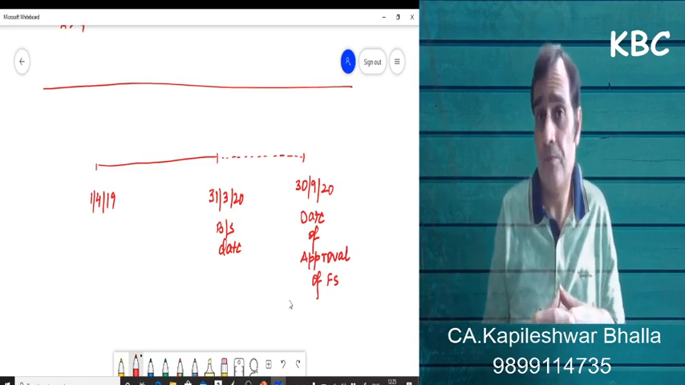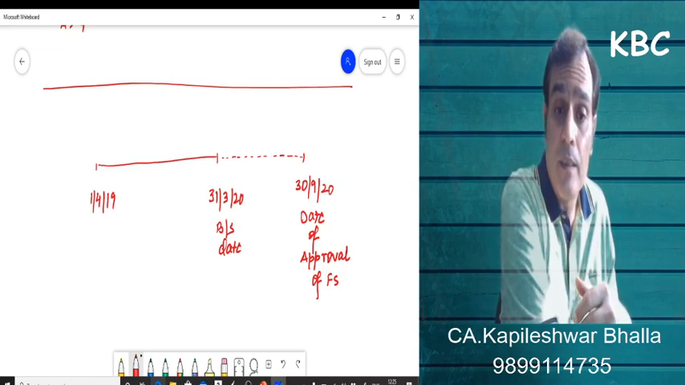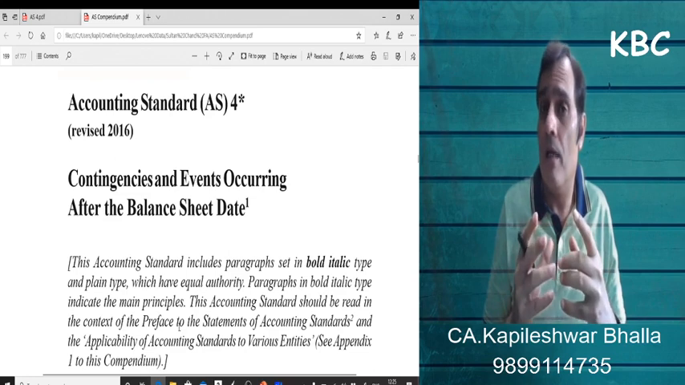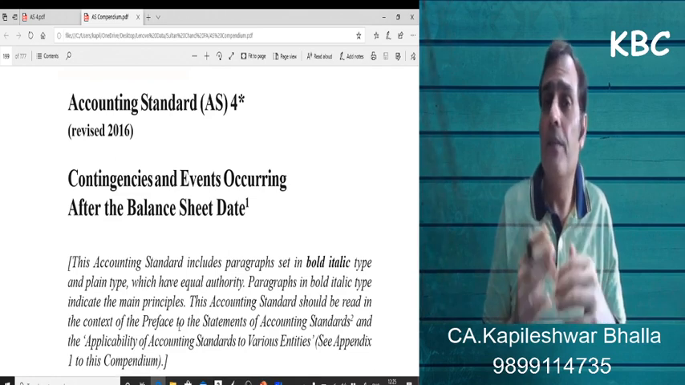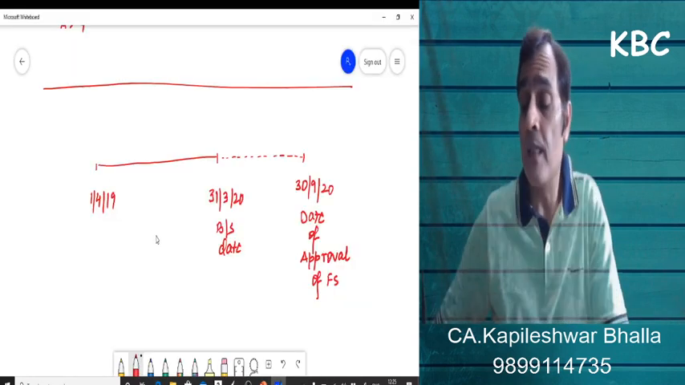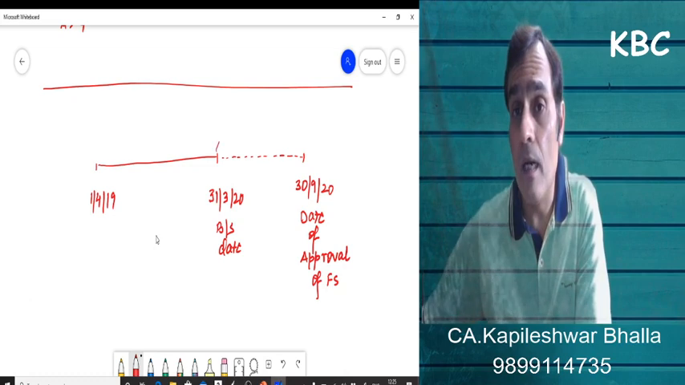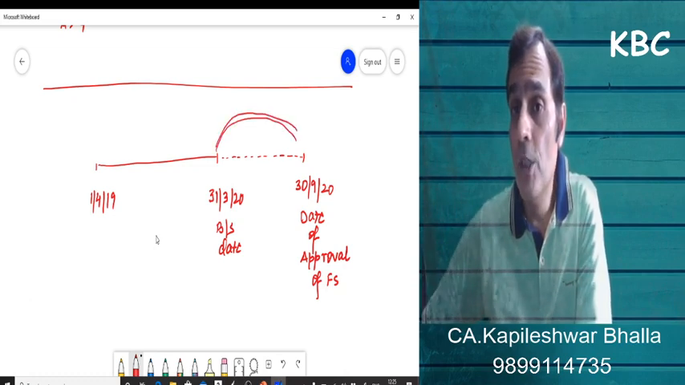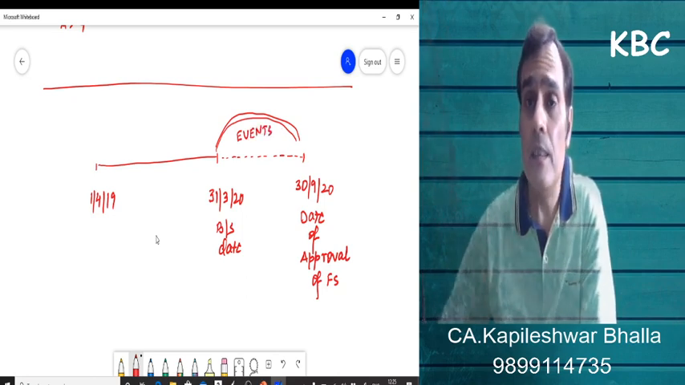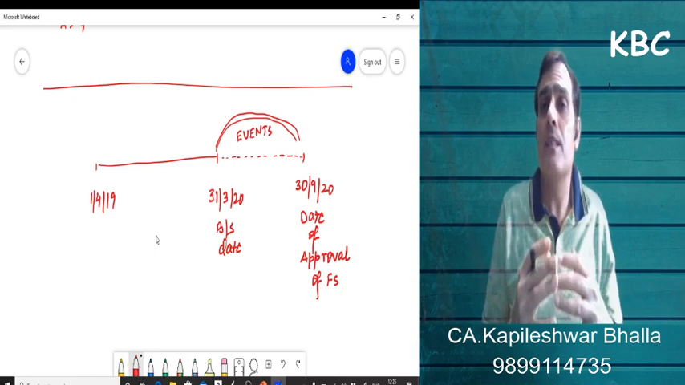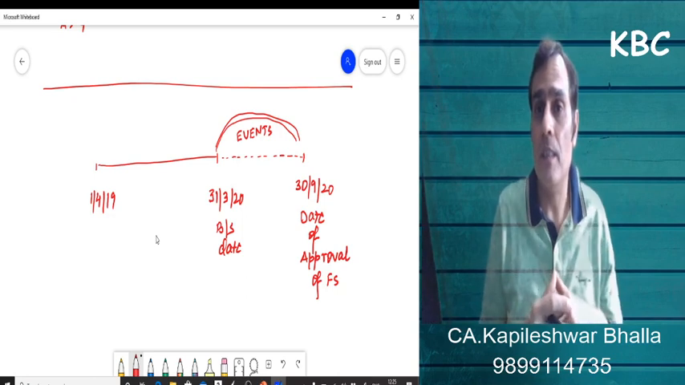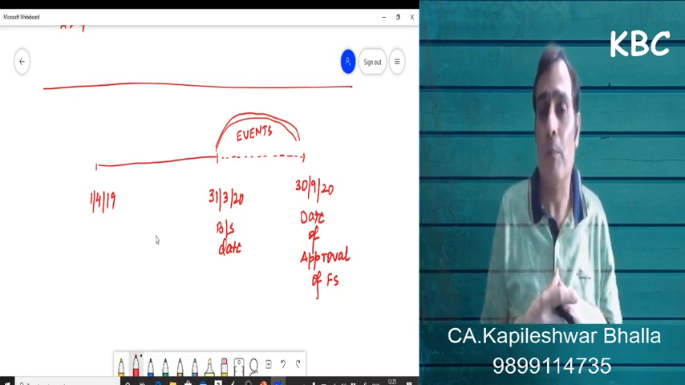Now, hear me very carefully. First look at the name of the standard. It says events occurring after. The words are very clear: events occurring after the balance sheet date. One thing is very clear: I am looking at events occurring after this date. So when I say events occurring after the balance sheet date, we are saying that the events have to occur between certain cut-off dates. It says events after the balance sheet date, but you've given a stop at 30th September.